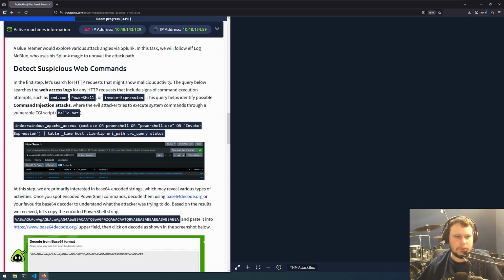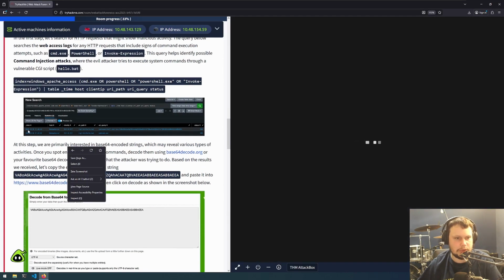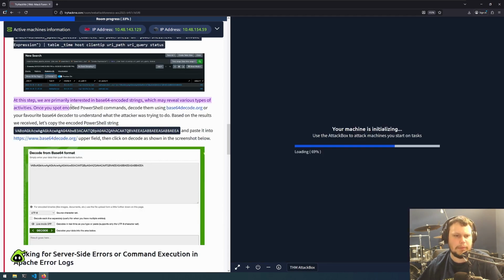invoke-expression. With the results of this query, it's then creating a table, and it's going to be using the values of time, host, client IP, URI path, URI query, and status for that table. As you can see in the screenshot here, the time, host, client IP, and so on. At this point, we are primarily interested in base64 encoded strings, which may reveal various types of activities.